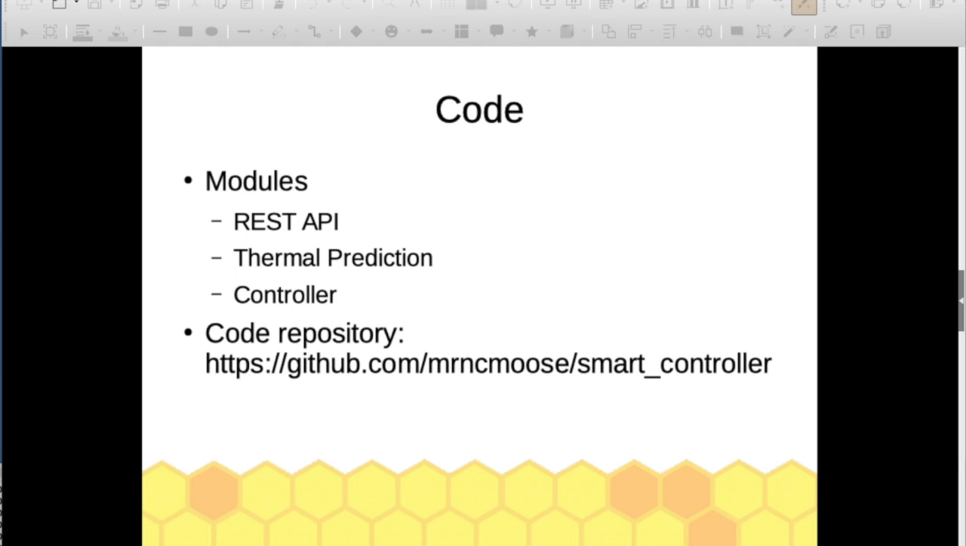So when we go into the code, we're going to write a REST API. We're going to write a module that's going to do the thermal prediction. And then we're going to write a third module that does nothing but control the temperature and look for motion.